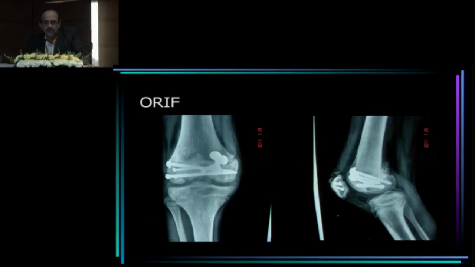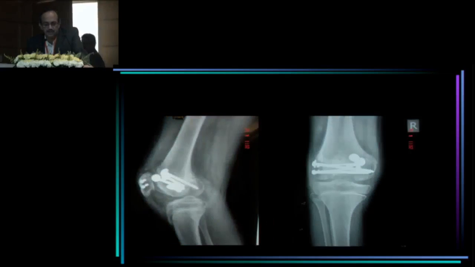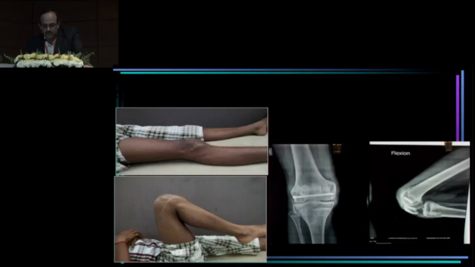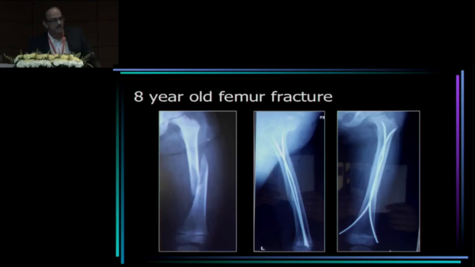You are going to get a growth arrest, but you should be sure that you are going to get that articular congruity, which takes precedence over the physeal injury. And that is how this healed. He had a stiffness, and post arthrolysis we could give him full range of motion. So I'll stop here. Thank you very much.